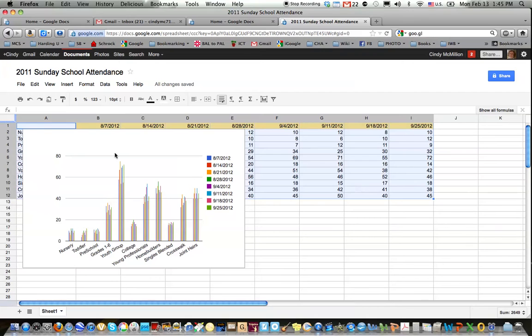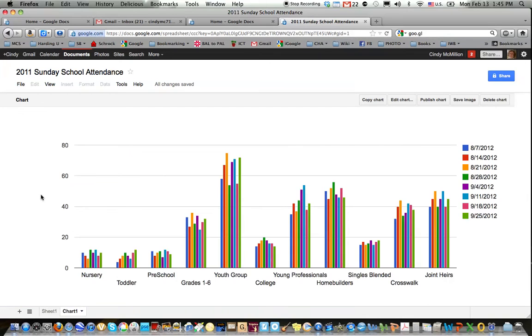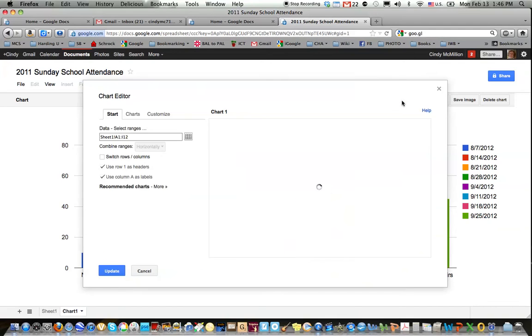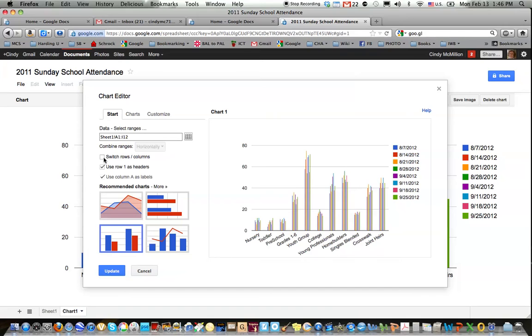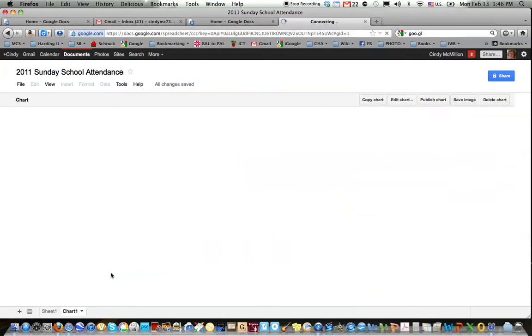the chart will show up here, and then I click on the chart and you'll see a little drop down arrow in the top left corner, and I want to move it to its own sheet. So it's on its own sheet. Well, to me this doesn't give very useful information. You've got the Sundays here, and the Sundays are all inside the different Sunday school classes, so I don't think that helps very much. I'm going to click Edit Chart again, and I'm going to switch the rows and the columns, and now I'm going to click Update.